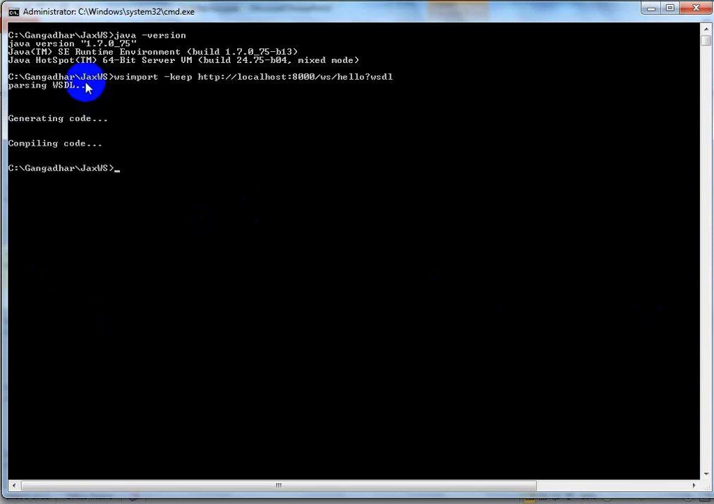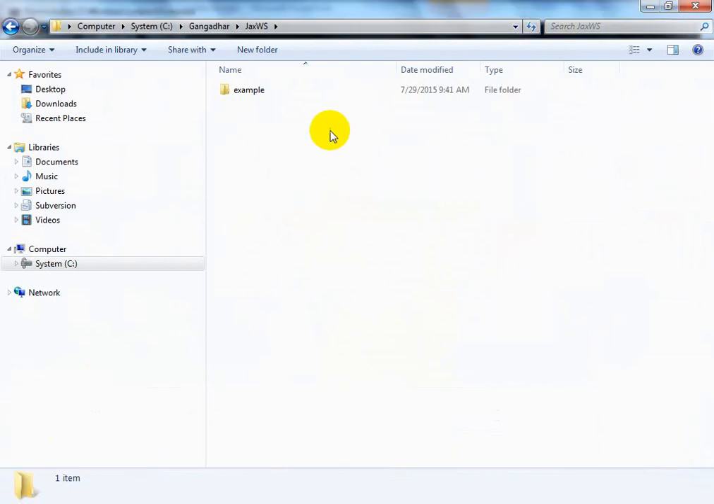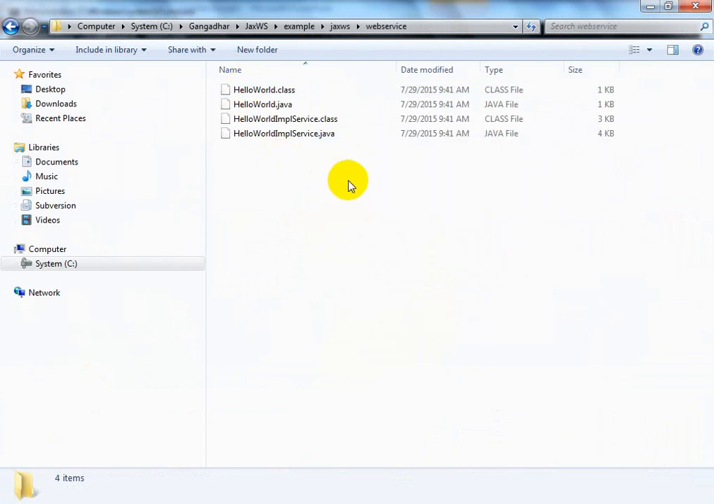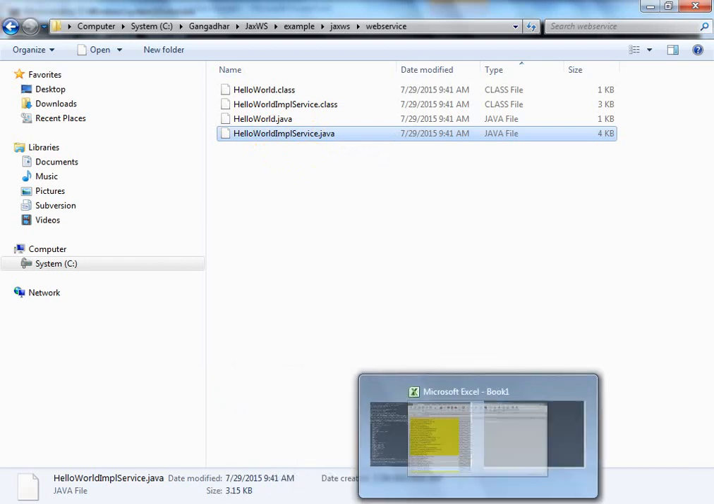The files will be created in the Jax-WS folder itself. Here you can see, for example, the Jax-WS web service class files and Java files. This is the interface which we need to access, and this one is the implementation of the stub class. With the help of these files, we can call the web service. I have already implemented a project with this same approach.